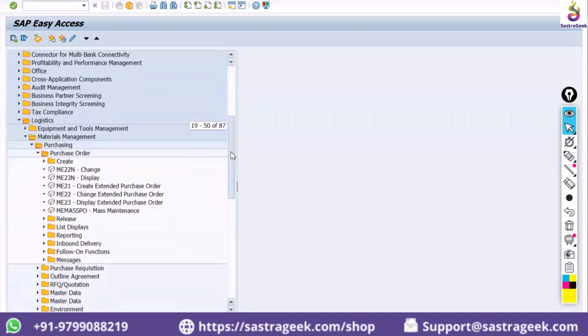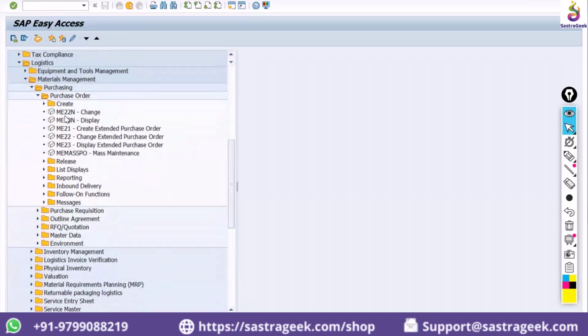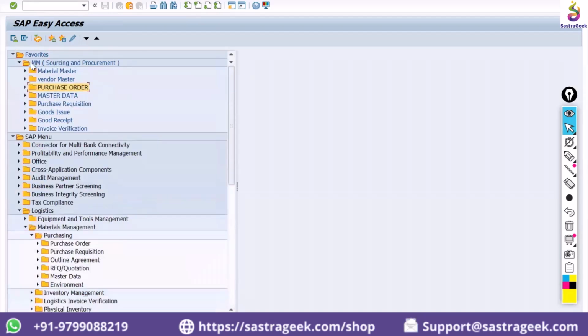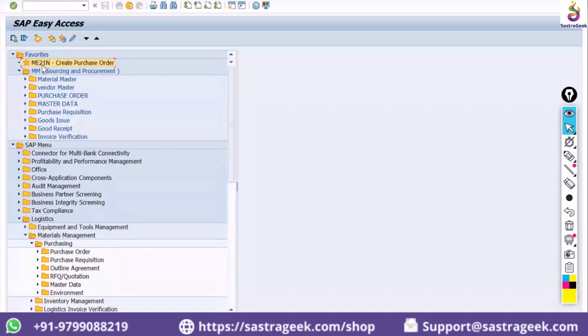So there is a huge list of transaction codes which is already available in your SAP menu. Go ahead and search it from your respective business process, and then you can just drag and drop it, or else right-click and then click on favorites. This way also you can do it. Or, as already discussed, right-click on your favorites and click on insert transaction codes, and enter whatever transaction code you are aware of. If I enter the ME21N transaction code and press enter, that will be added as your favorite.